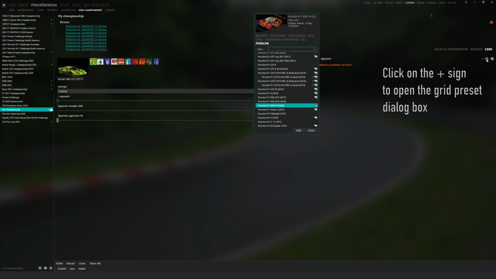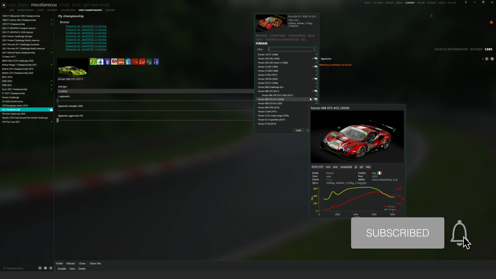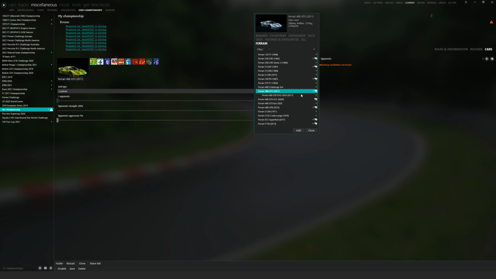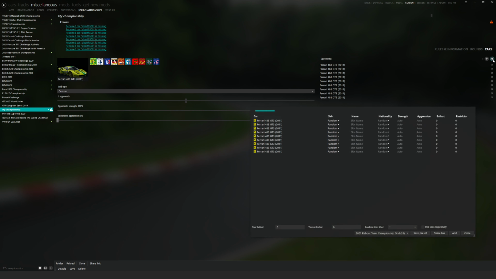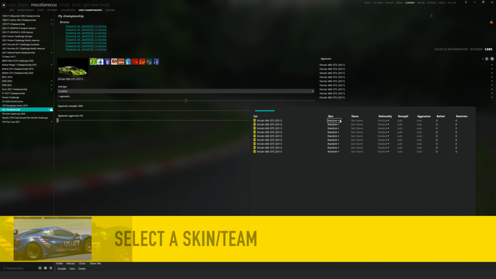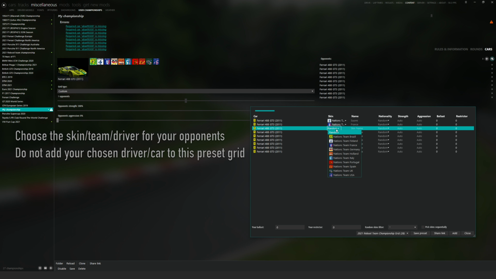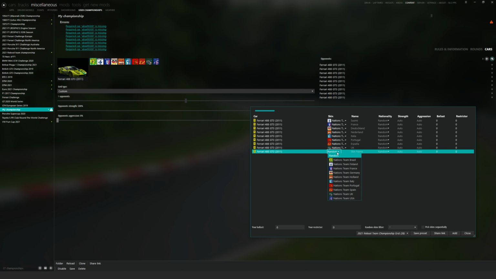So first thing we do is go to the plus sign, click on it, find the car again, which is Ferrari GT3 488, and add that. Now there's 10 skins, so we need to add 9 opponents because obviously we've already got one skin for ourselves. And as I said, make sure that you don't put the Brazil skin into your preset because you're already driving that. Once you've done that, save the preset.